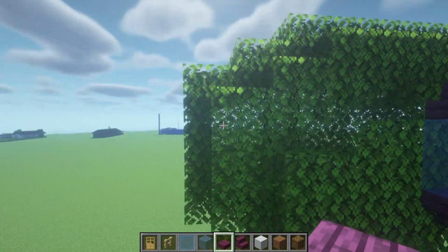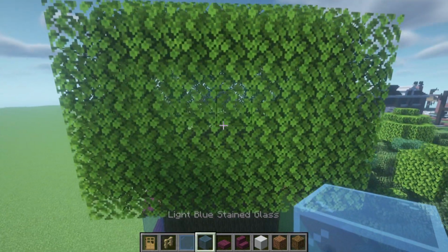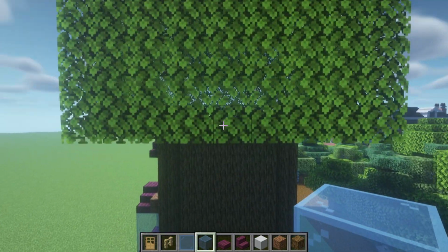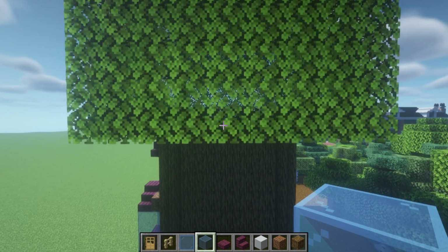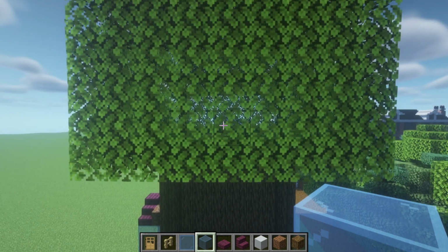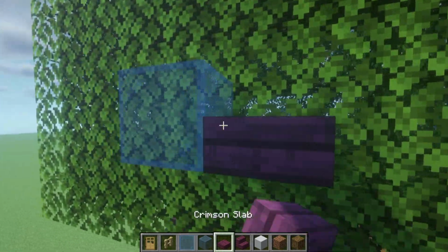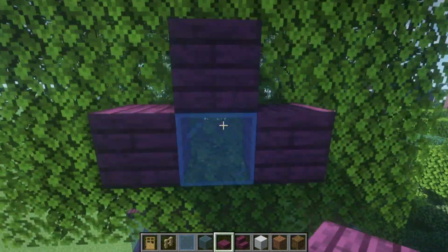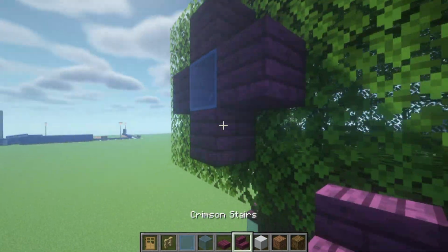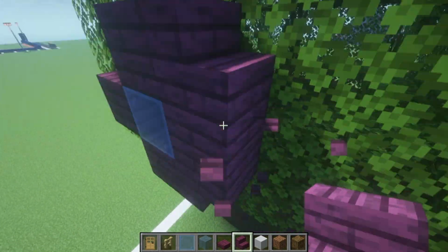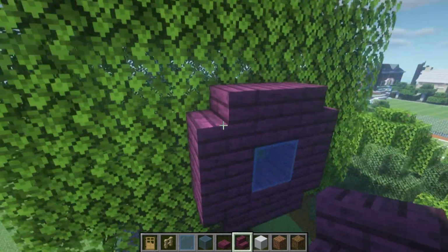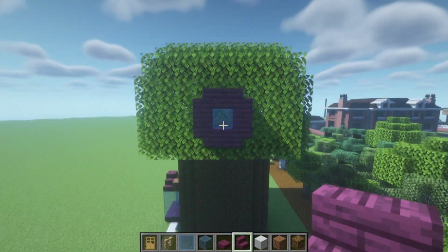On the left and right sides of the build, we want to once again find the center block. Everything stems from the center. And we want to move not 1, but 2 rows upwards, place a glass, and then we'll place crimson planks on every single side of the glass with crimson stairs in each one of the corners, like this.